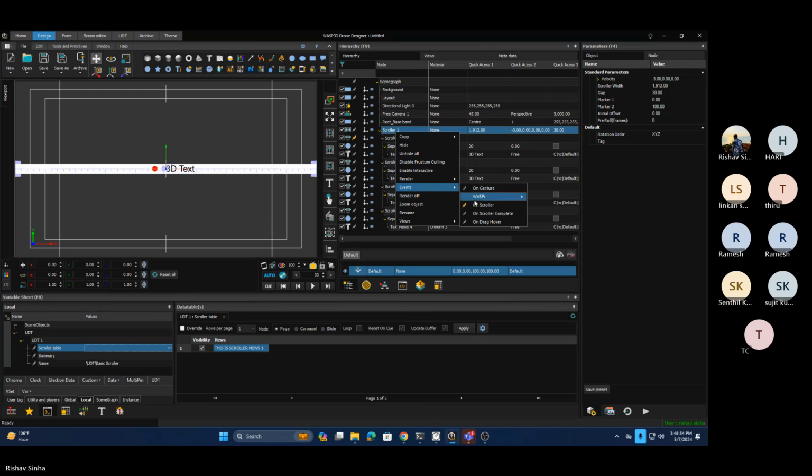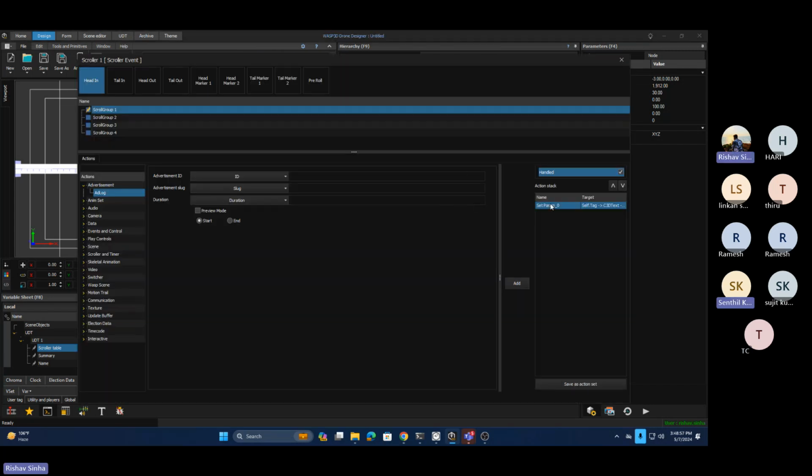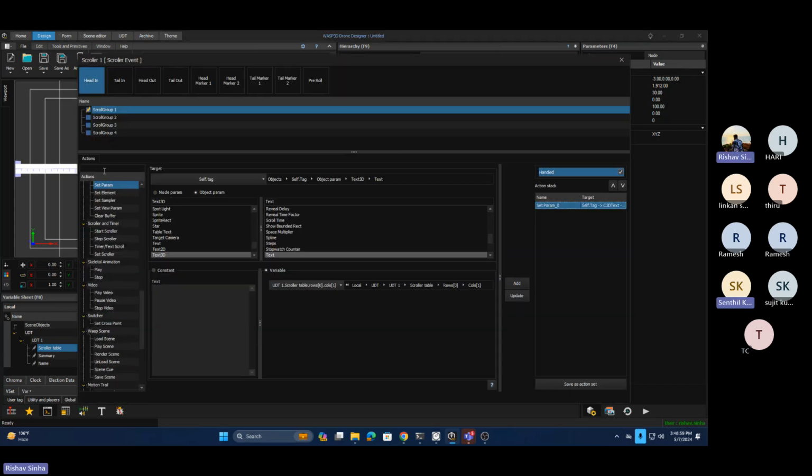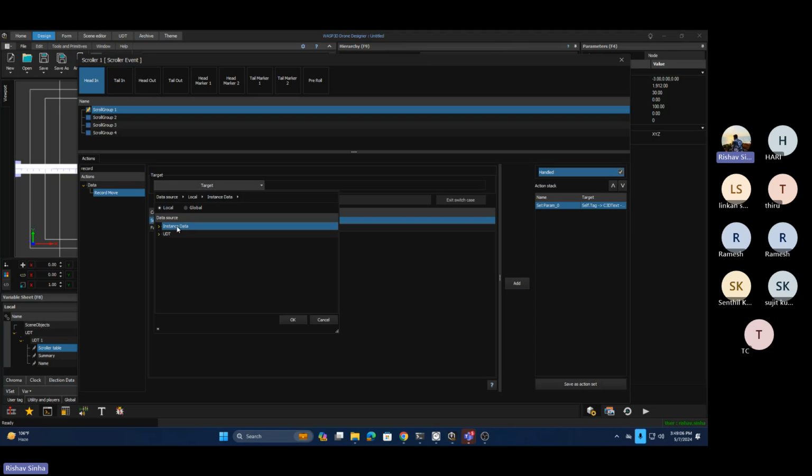So where I was, right here, I did the set param for the first group, and it's time to do the record move. So record move in target. I need to select the UDT, and there are options called next, previous, page.